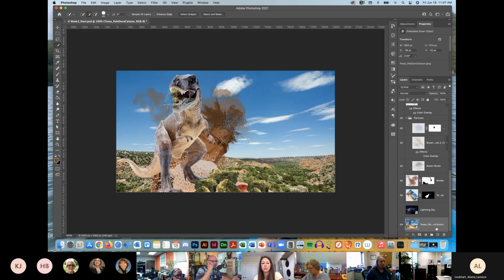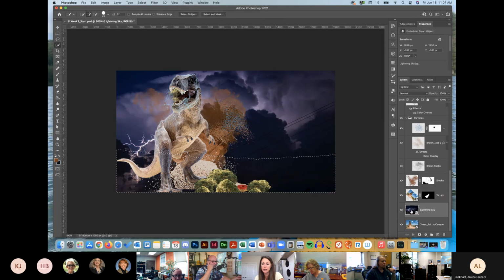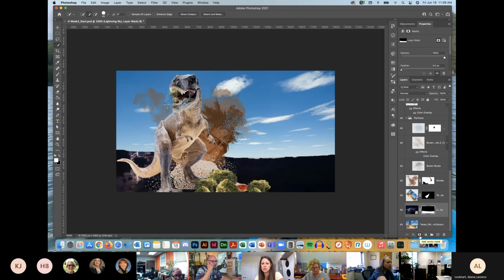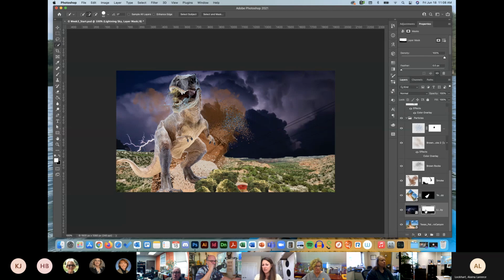So we're on the canyon, we've selected just that bottom third, and what I'm going to do is click on the lightning sky. I'm going to go ahead and reveal it with the eyeball, and then I'm going to hit add layer mask. So it's masking out the sky. Well, really we want the reverse of this. So with our mask selected, we're just going to hit Command or Control I, which is invert. So we've inverted our mask. So now we have a purple sky, and you can go into the mask with your erase tool.